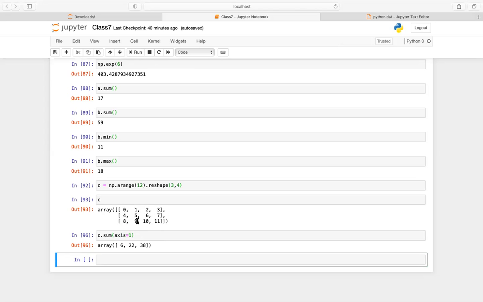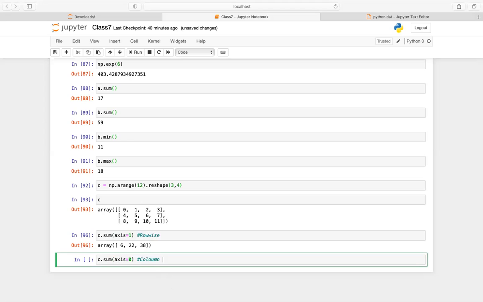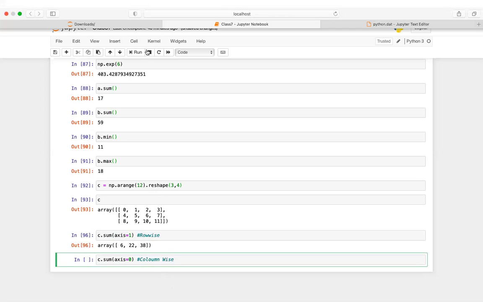So if you want a sum column wise, or if you want a sum row wise, I'll just keep it, axis equals 0 or 1. If you want the column wise sum, it will give you the column wise sum, and if row wise, it will give you the row wise sum. This is how it works, row wise sum as well as column wise sum.